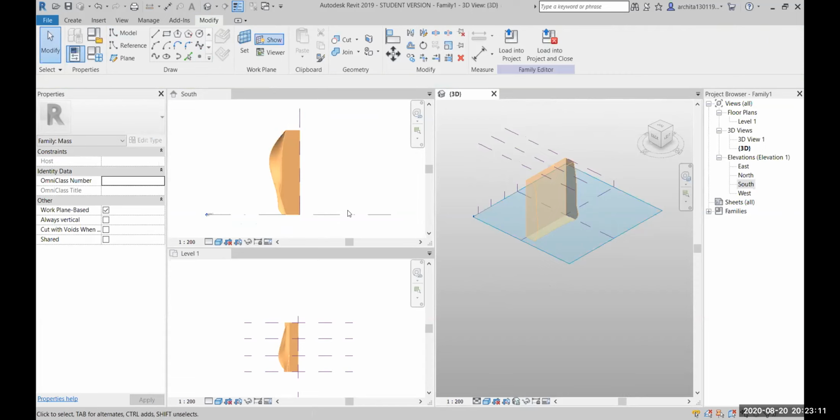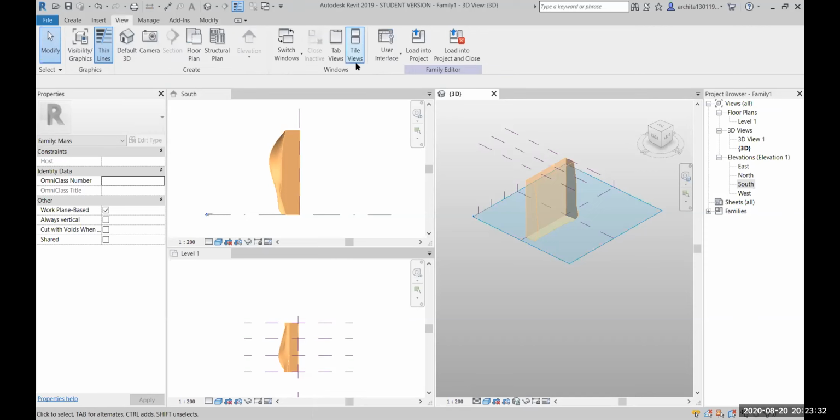So let's just do it together. I won't give it as an assignment. First, create this void form. First step, go to your floor plan, create 3 extra work planes. Then go to your view, under view, turn on your tile views. Open your south elevation, 3D view and then turn on your tile view. You will have the elevation, plan and 3D view all open together in your screen.